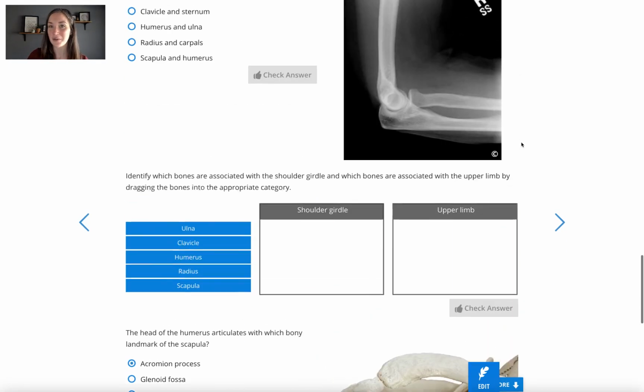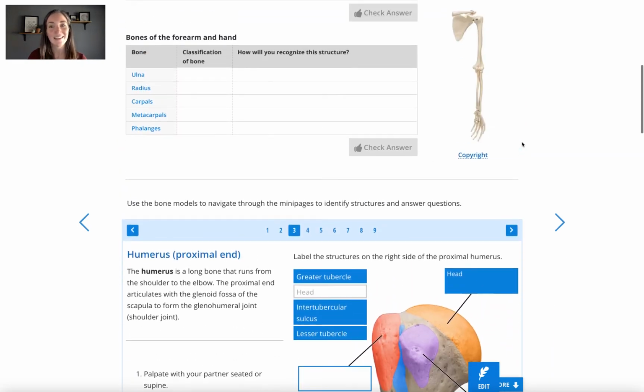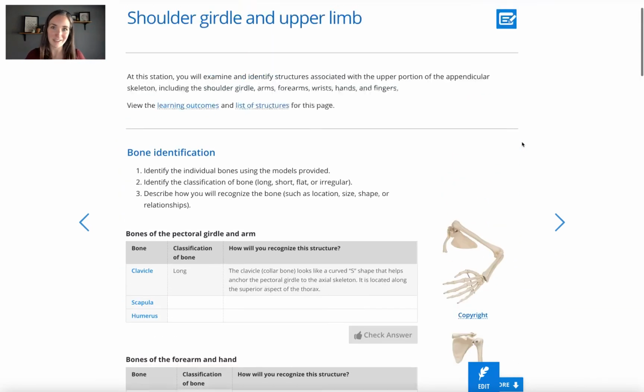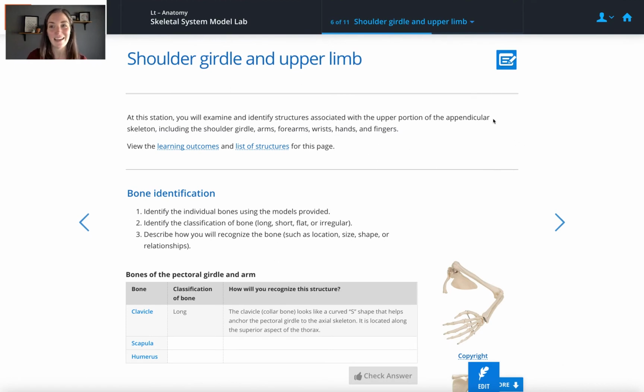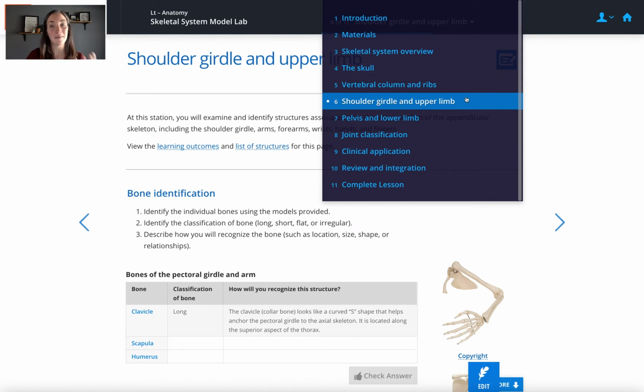These pages are really great if maybe your lab is closed and students still want to study. This page is really rich with information that they can visit at any time and help them feel more confident with the material. So that was a main content page.